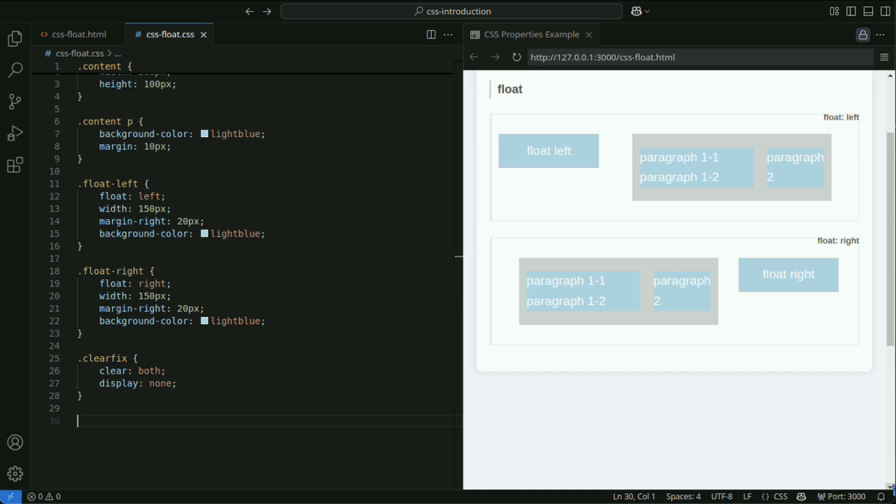In the float left class, the float property is set to left. The applied element floats to the left side of the parent element, and the next element wraps around to the right. The float right class sets the float property to right. The applied element floats to the right side of its parent, and the following element wraps around on the left.